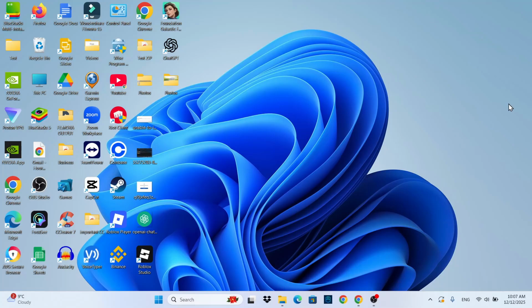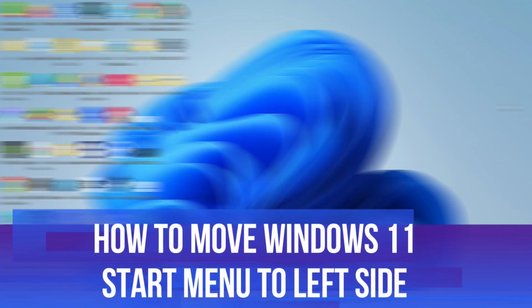In this video, I will show you how to move the Windows 11 Start menu to the left-hand side.